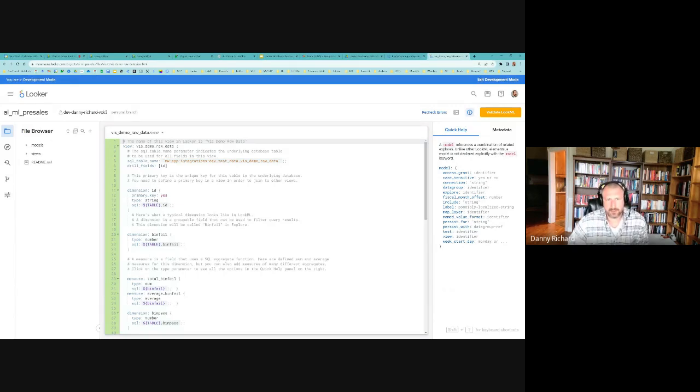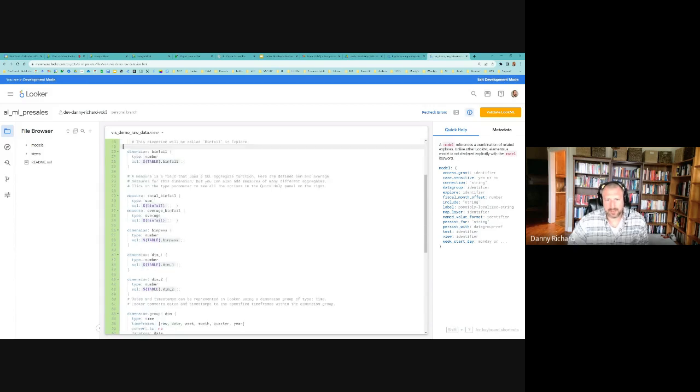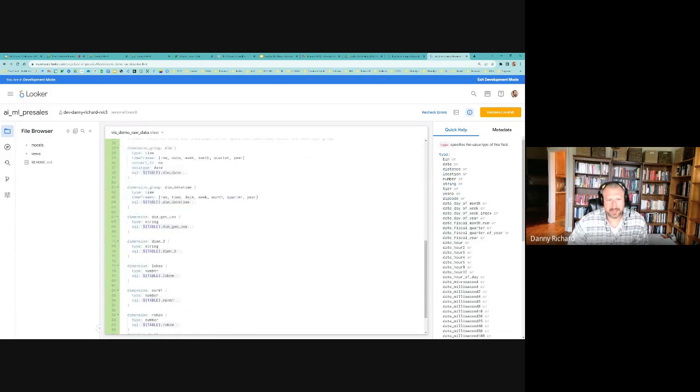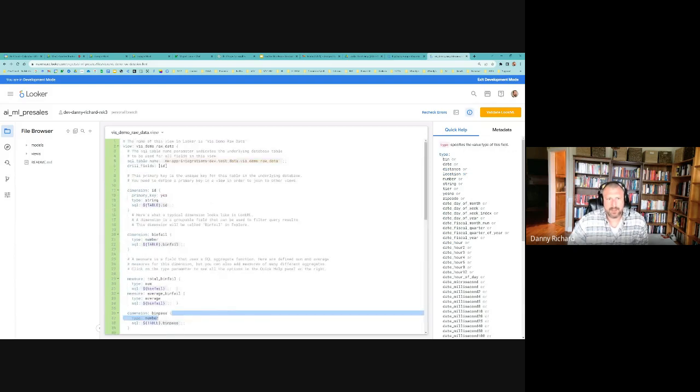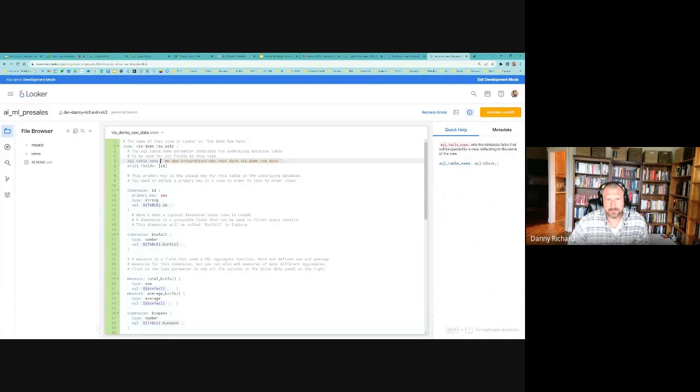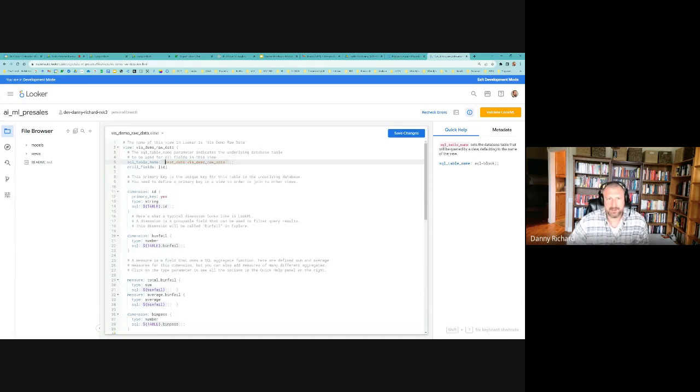So this is the raw LookML that comes out after you connect to a table in a database. It starts off with the SQL table name, and it's got three parts to it, and you always want to delete the project part. You just want to keep the data set name and then the table name.